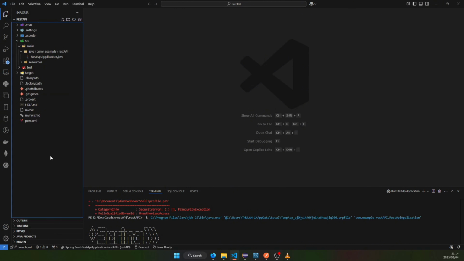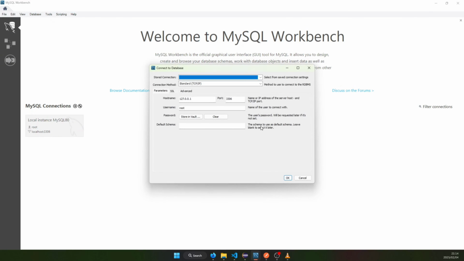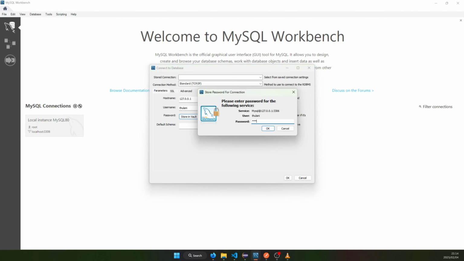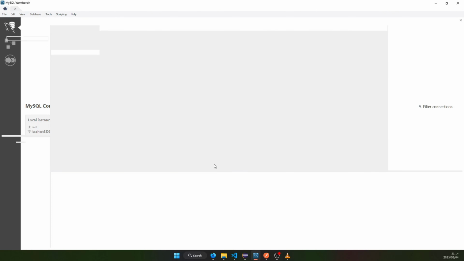Okay, so my REST API connects to a database, which I'm going to have to prepare first before coding. So I'm just going to go to my workbench. I'm going to be using Spring Boot and MySQL.